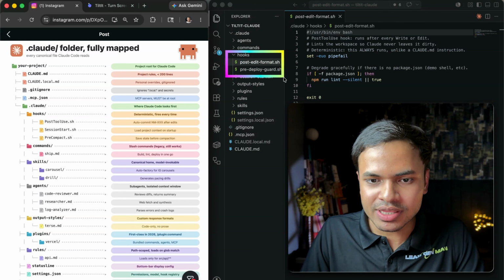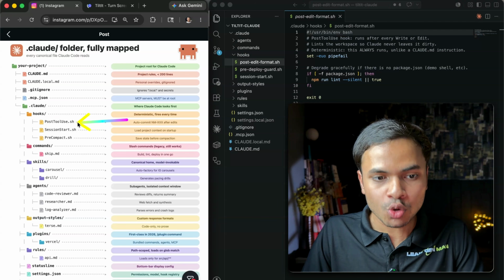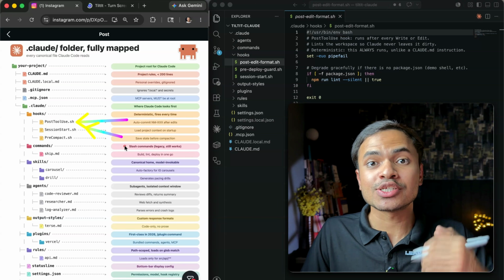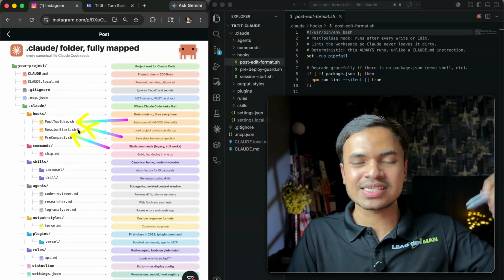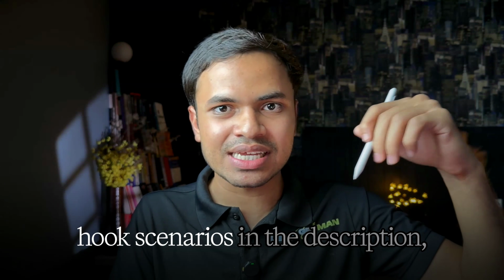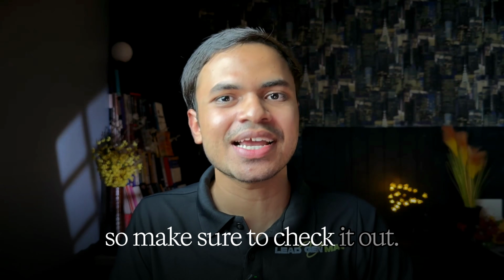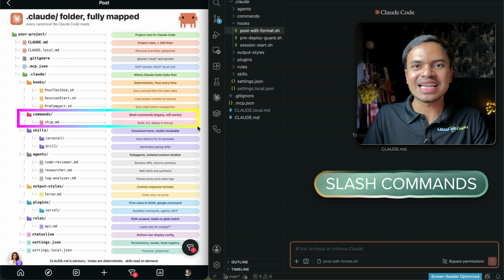Obviously you can create any hook that you want. For example, we have post tool use, session start, session stop, session end, pre-compact hooks, and multiple other hook examples. I will make sure to add all of the hook scenarios in the description, so make sure to check it out. Now comes commands, which are basically slash commands.